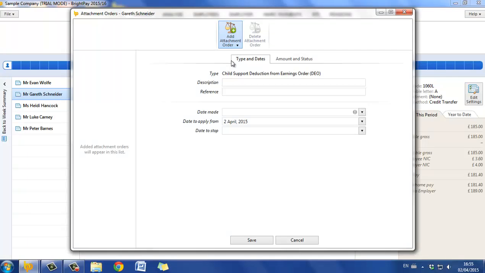To set up a new attachment order, click on Add Attachment Order and select the relevant order from the list. Under the Type and Date section, enter a description and reference if known. Enter the date the order has been made, the date to apply from, and the date to stop.